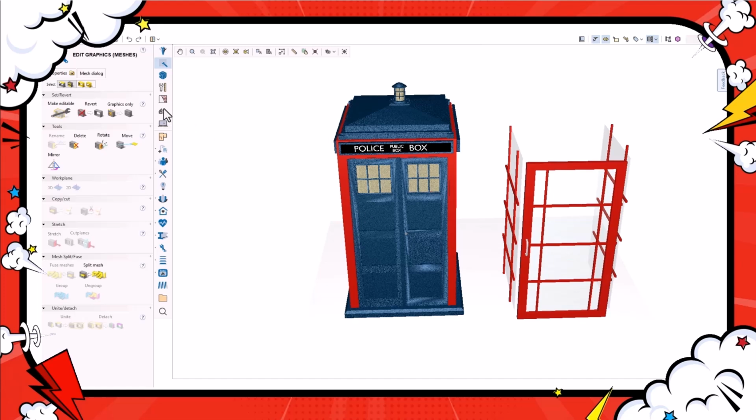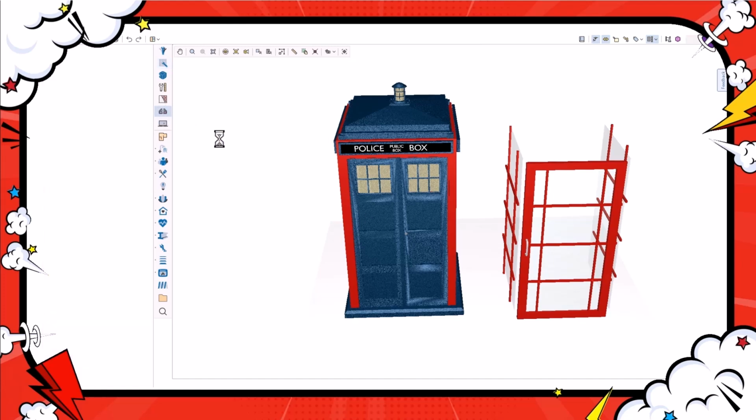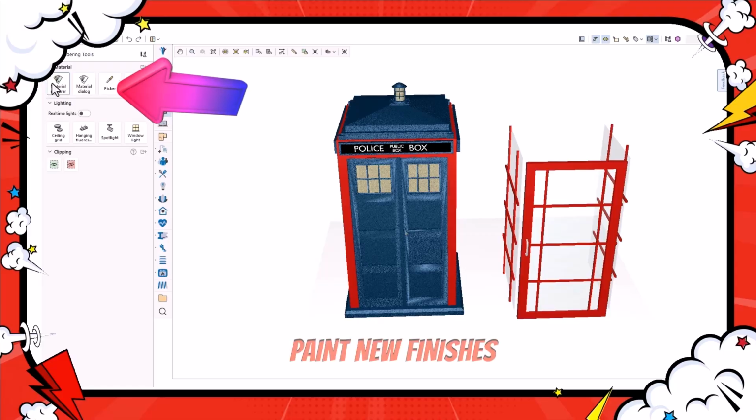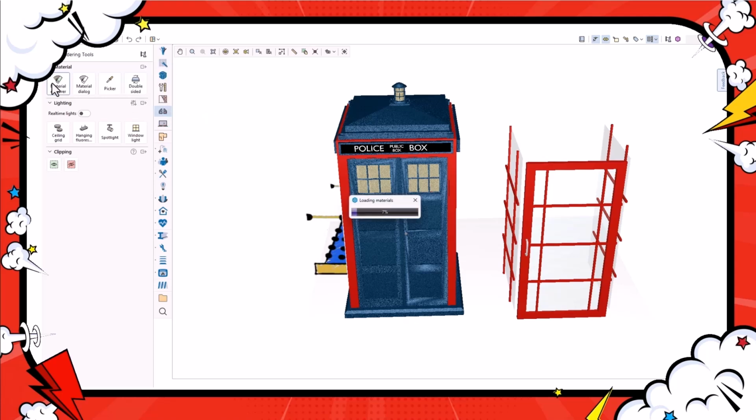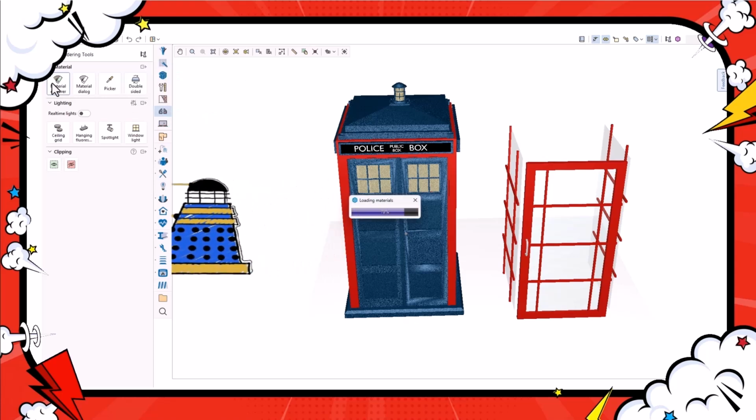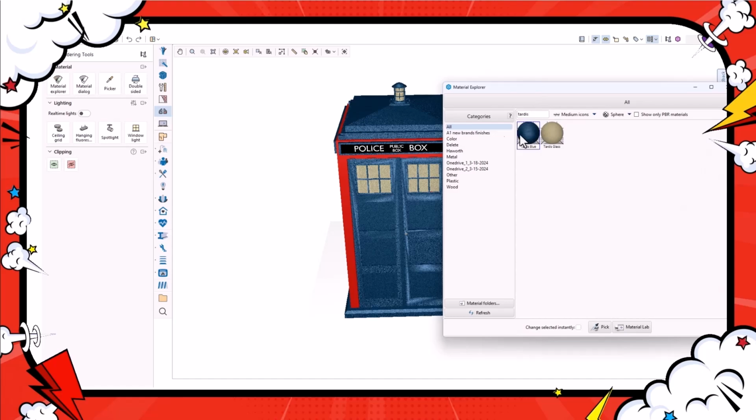Now we can use our Material Explorer to paint it the correct finishes. If you're editing a PGC item, I suggest adding finishes before you make it editable, as those finishes are readily available in your Properties box or Scheme Manager, and might not be in your Material Explorer.